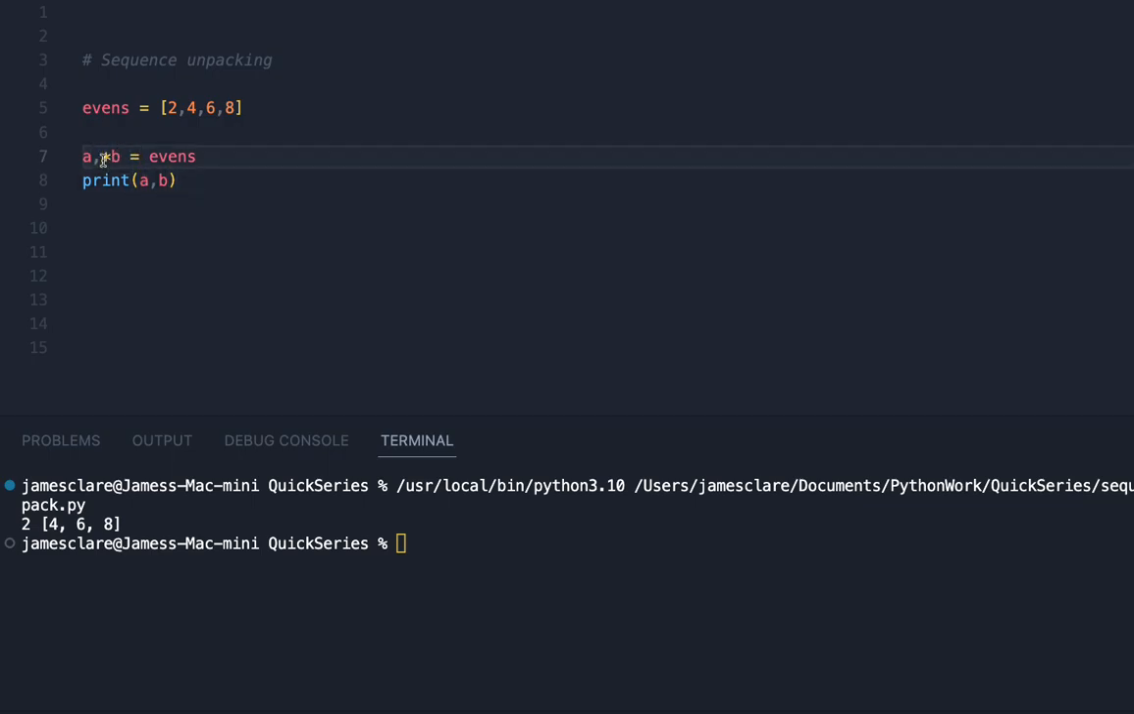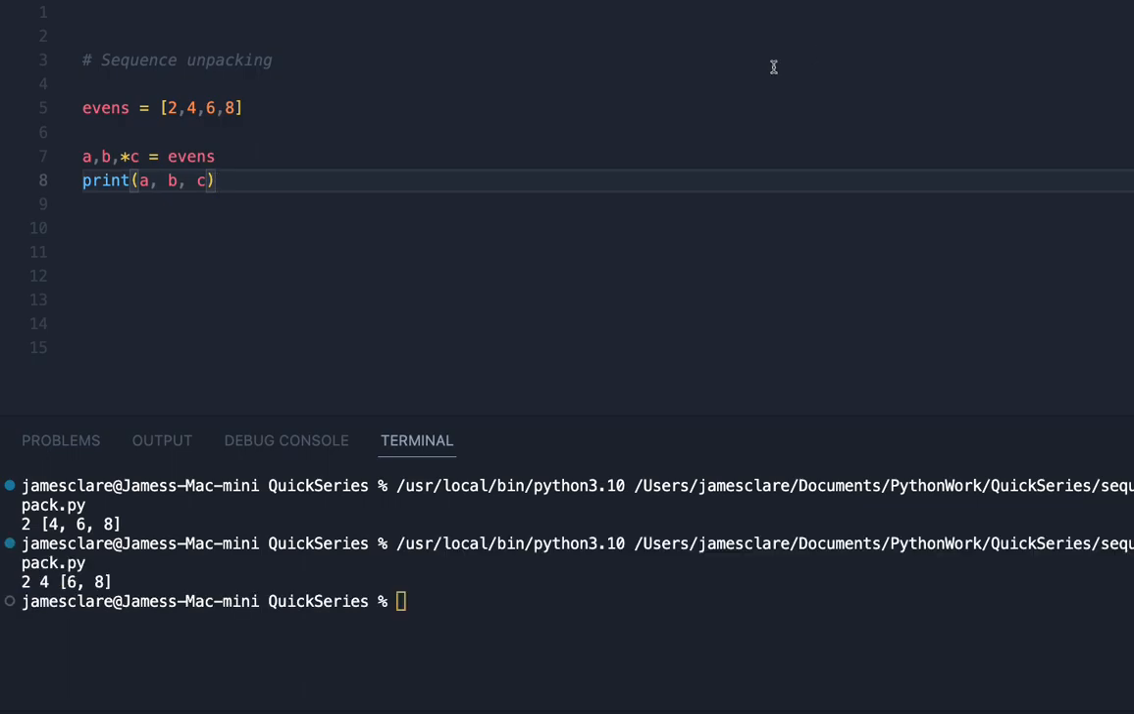So you could do A, B, comma, asterisk, and change that to a C here. Let's space it out a bit. So now A gets 2, B gets 4, the rest go to C. Doesn't matter how many there are after this, they're all going to go to C, which is pretty cool. And there you go. So that's a smarter way of doing some sequence unpacking.